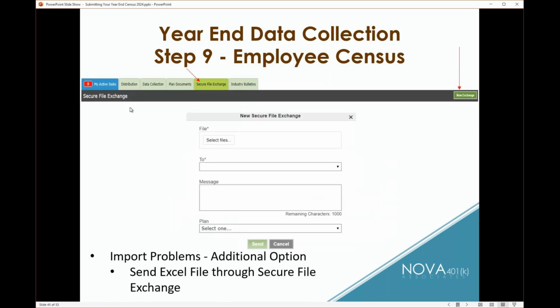So, to do that, when you're logged into your portal, you'll see this tab that says Secure File Exchange, and you'll go to that tab and you'll click on New Exchange. It tells you to browse for the file that you want to upload. It has a drop down of all of the NOVA employees, so you can find your NOVA account manager name. For message, 2024 census file, 2024 K1, 2024 Schedule C, whatever it is that your account manager needs to finish what we need to do for testing, just do a brief little description. Make sure you find your plan and hit send.